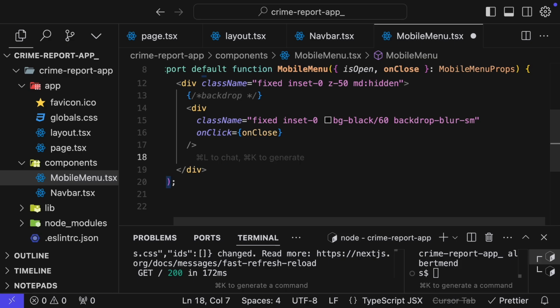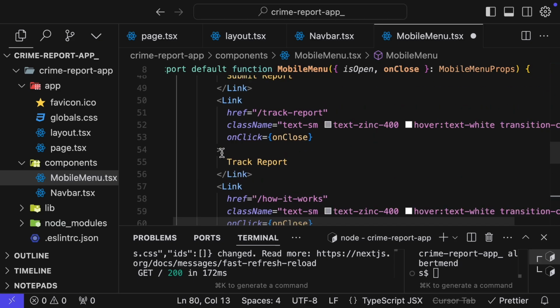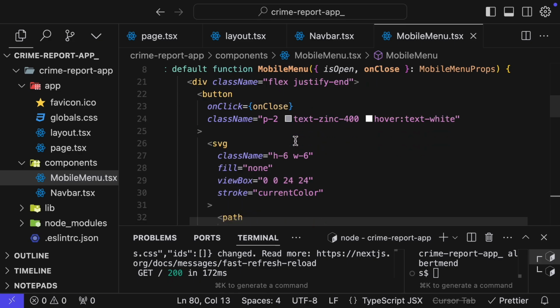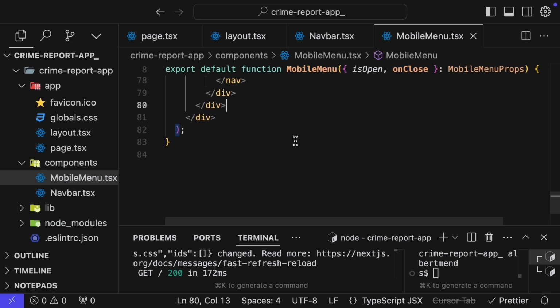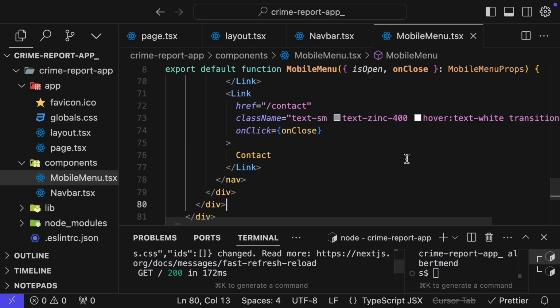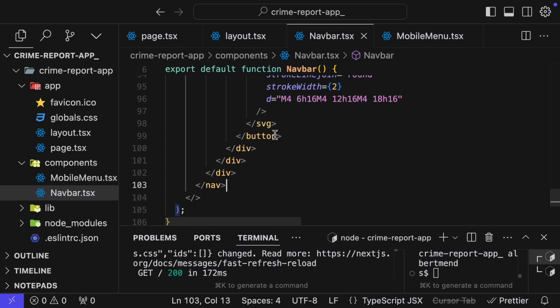And the next thing we are going to do is to create the menu content. So basically, these are very similar to what we had in the main navbar. So I'll copy that and paste it over here, with the exception of the class names. So we are rendering everything in a vertical manner as opposed to the horizontal manner inside the main navbar component. So I think with that, we just created our navbar mobile menu component. We can save this, move back to the navbar and import it right here.